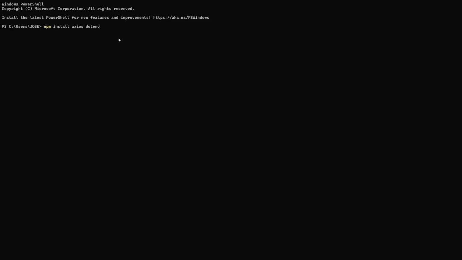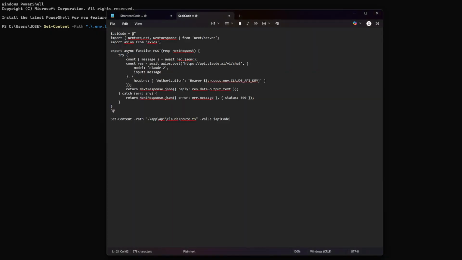With the environment set up, it is time to configure your Claude API key. Create a new environment file by executing Set-Content -Path .env.local -Value with your Claude API key, replacing the placeholder with your actual API key. This file is automatically loaded by Next.js, ensuring your API key remains server-side and secure. It is crucial to never expose this key in your front-end code.